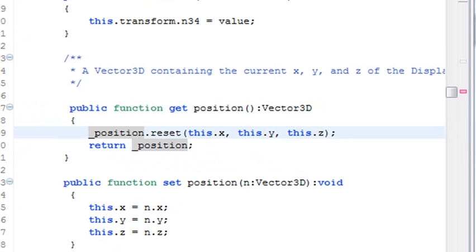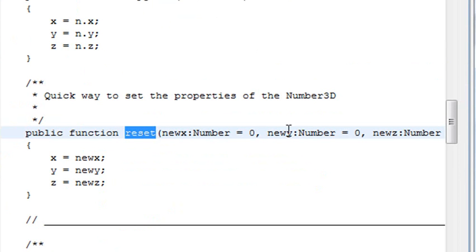When it comes to these replacements, half the battle is figuring out what the error is. It's actually not the position vector. That's actually a 3D vector that I'm creating. It's actually the reset method. So what does that do? Let's go to Number3D and take a look at that. All it does right here is put the new values in the vector.